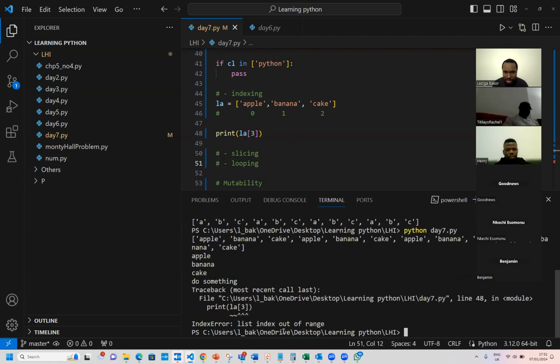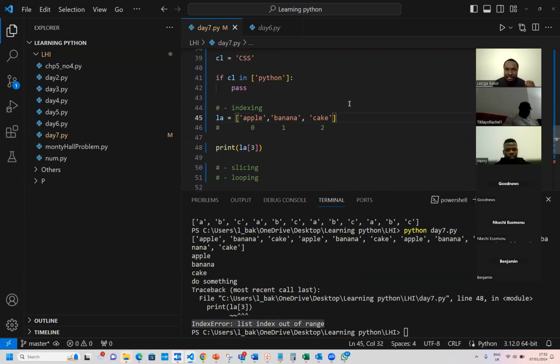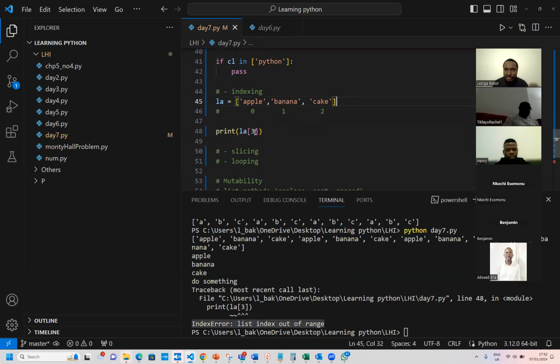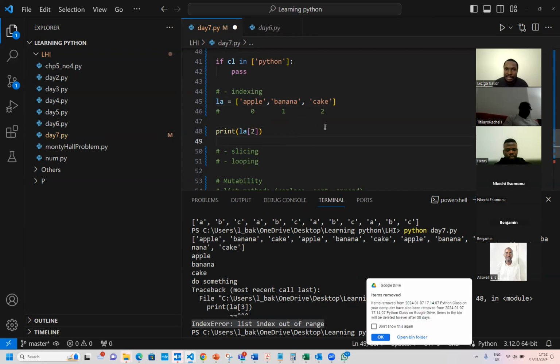Yeah, list index out of range. So once you see an index error stopping your code, you already know that you're trying to index something out of range that doesn't exist. Okay, and because of indexing, we can pick the elements here.